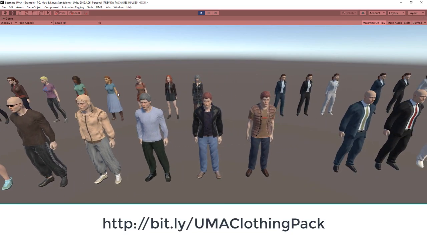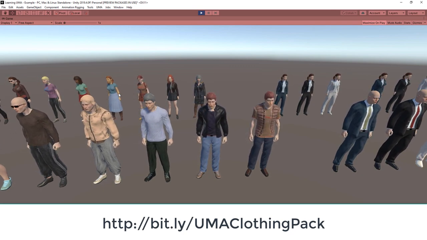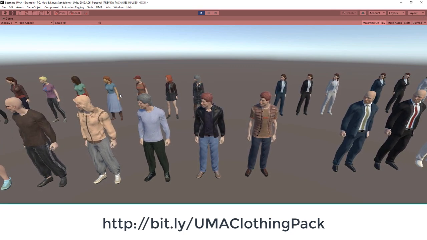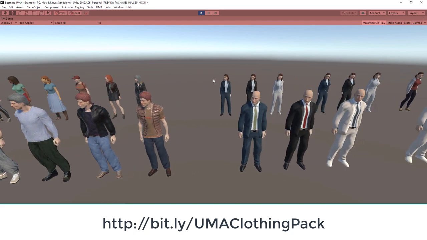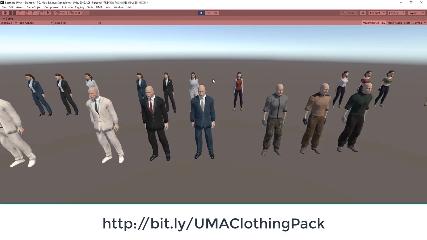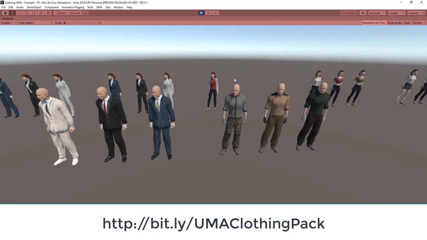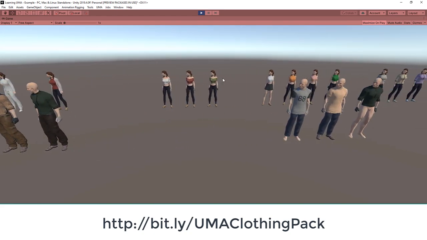We've also taken a look at a set of clothing that you can buy for your free UMA open source package. That clothing's pretty good. It's $25 at this moment in time in a sale, $50 normal price. I would say it's worth it at $50. You know, you've got a lot of variety here. You can make a lot of different characters.